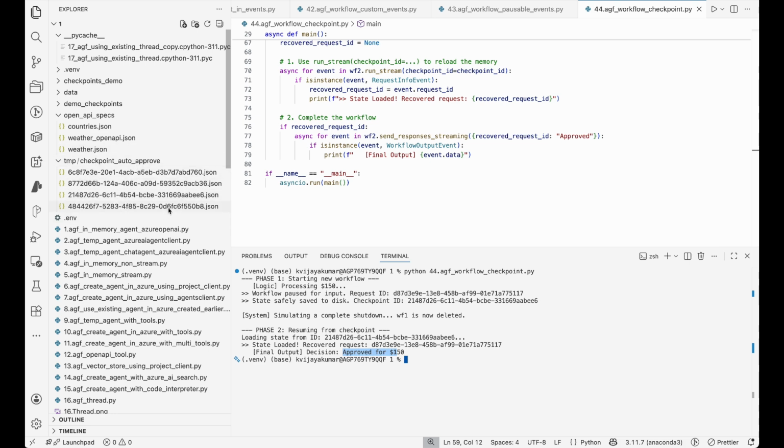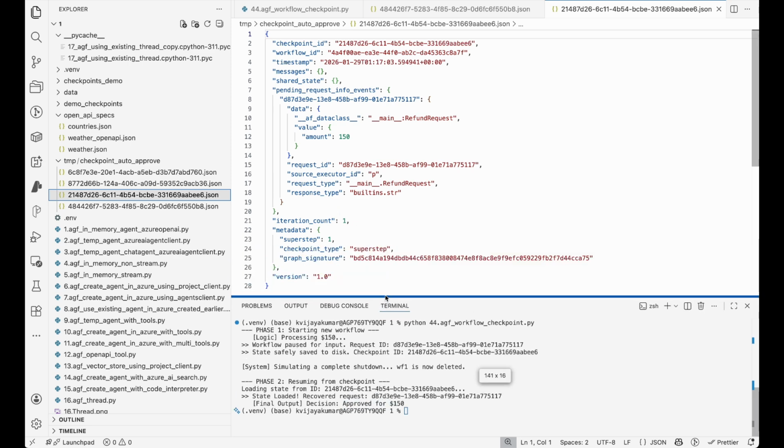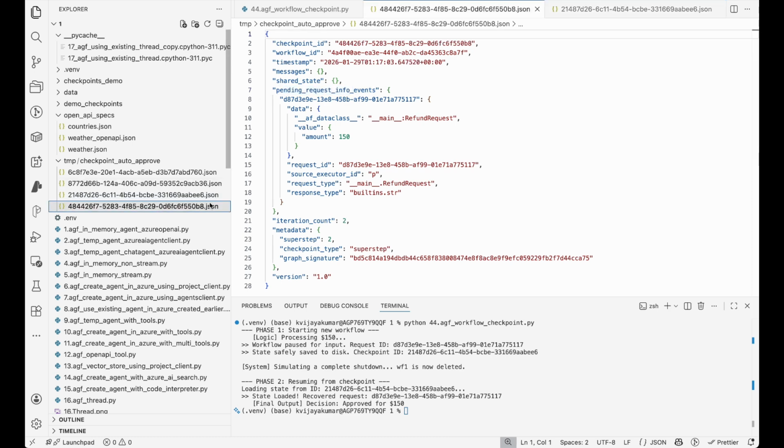created for me. If I open here, this is iteration 2. Now let me find iteration one. Yeah, this is iteration one. This is the very first time the JSON file got created, and it is pending for the user input. This is the very first time the state file got created. Now this is iteration 2.